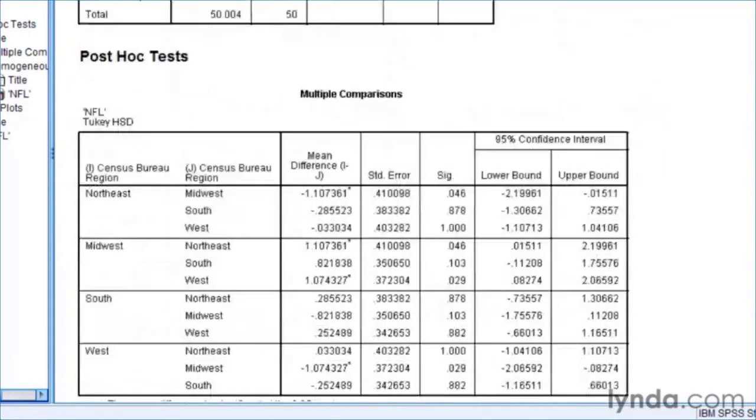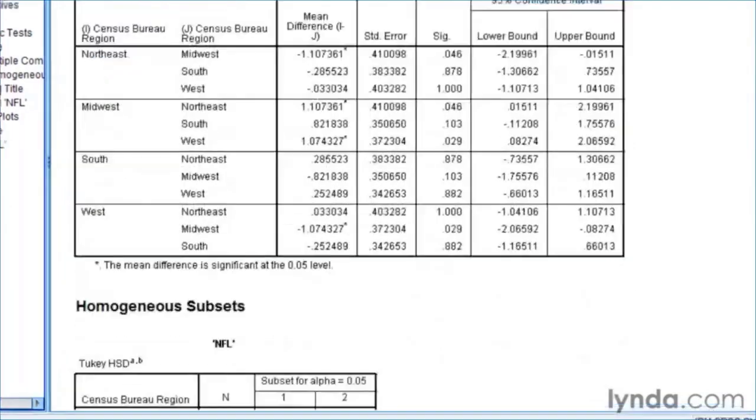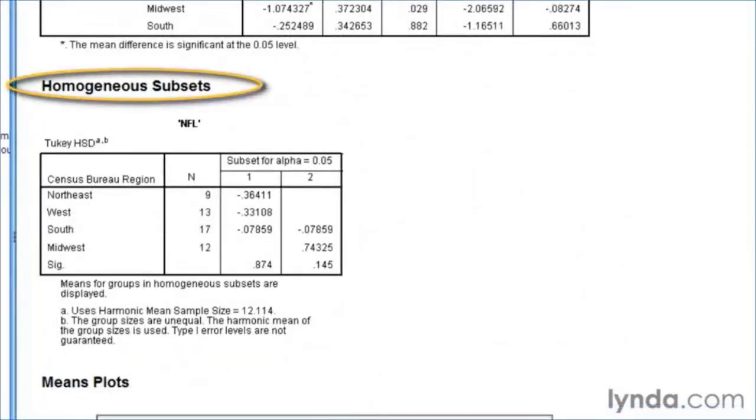Beneath that are the results for the Tukey post hoc test. Now, this first table of multiple comparisons is kind of complicated, and we can ignore it. Let's go to the one beneath it. This is what's called homogeneous subsets. And what this does is it places the groups in like with like. And this tells us that the Northeast, the West, and the South are all relatively similar to each other in terms of their searching for NFL in Google.